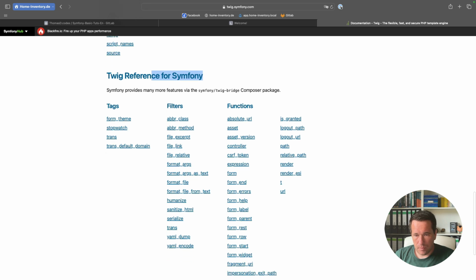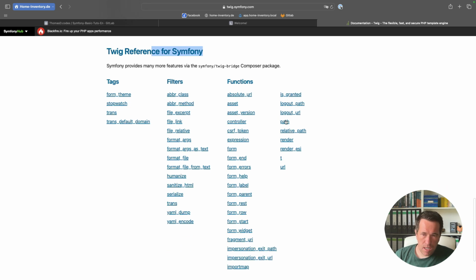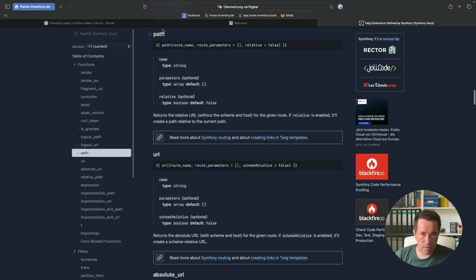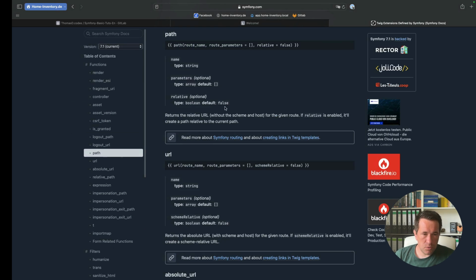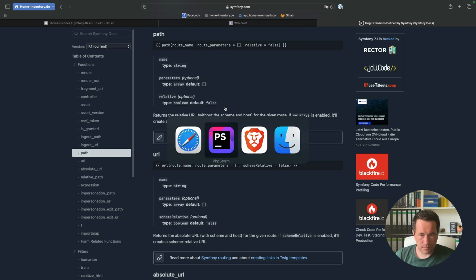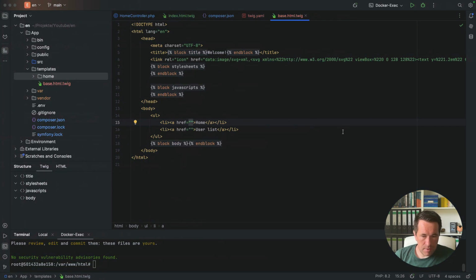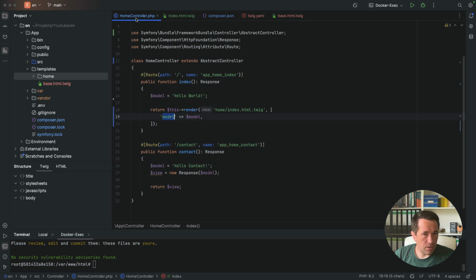And you have here some pretty cool functions like the path function, for example. And with the path function, you are able to build a complete path inside your templates. So let's bring an example to life. So we have this double curly brace syntax here because we want to print something inside the template, okay? So we have the path here, and the path is giving back a string with the full path. And here we have to fill out our name of the route, okay?